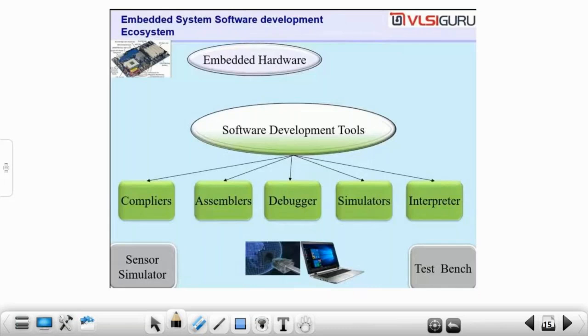Instead of real time, I want to check through the software whether all these sensors are working properly or not. To check their operation with the tool, I can go with the sensor simulator. And you know that the interpreter converts the code line by line, and it will be converted into machine code. So these are the tools required for developing software in an embedded system.